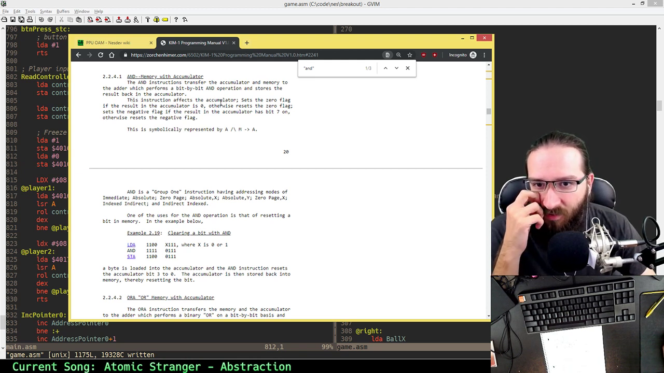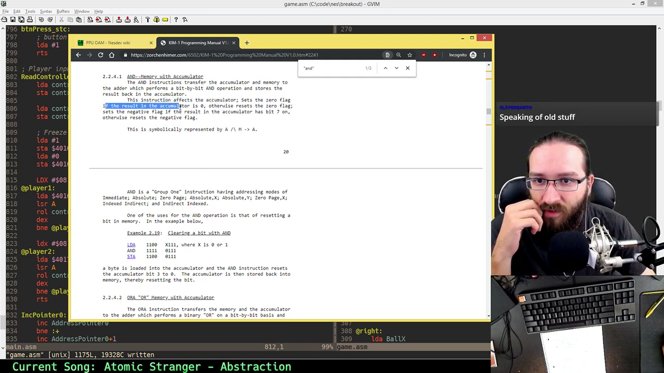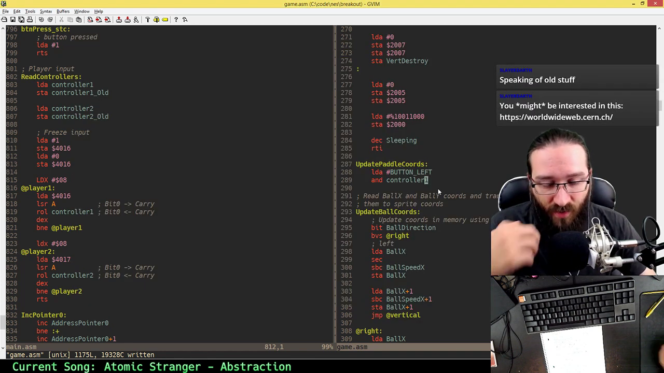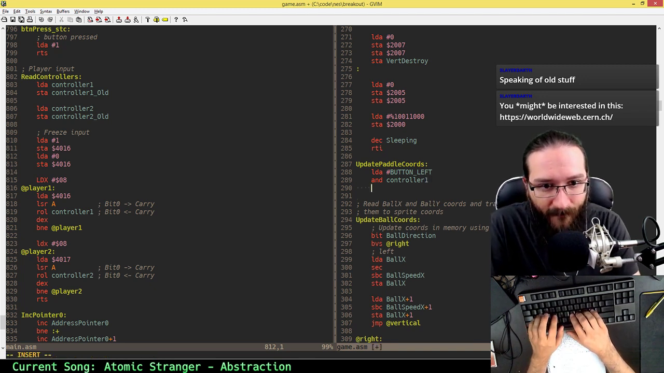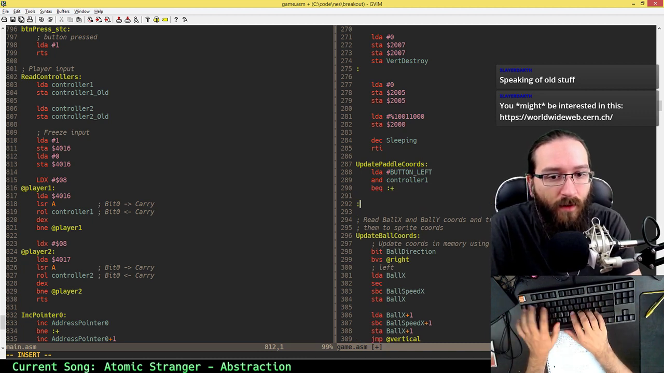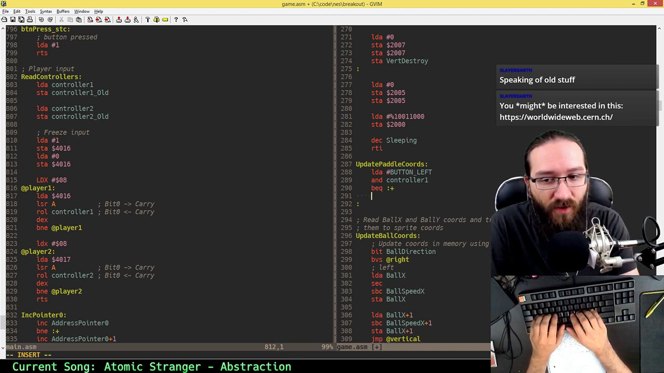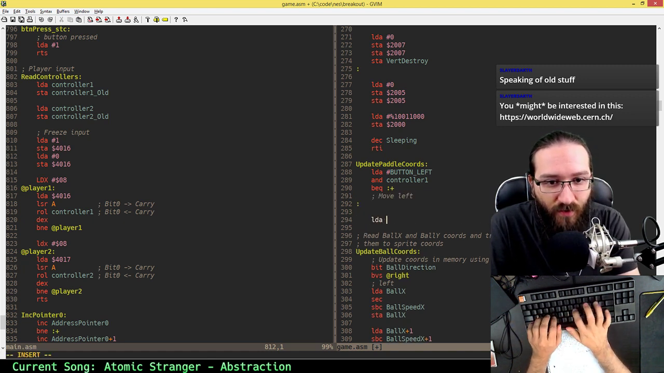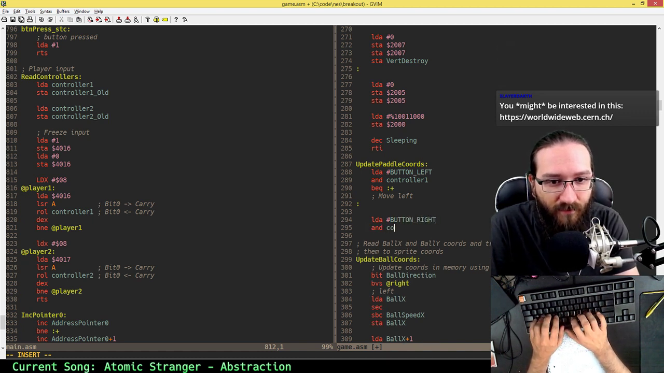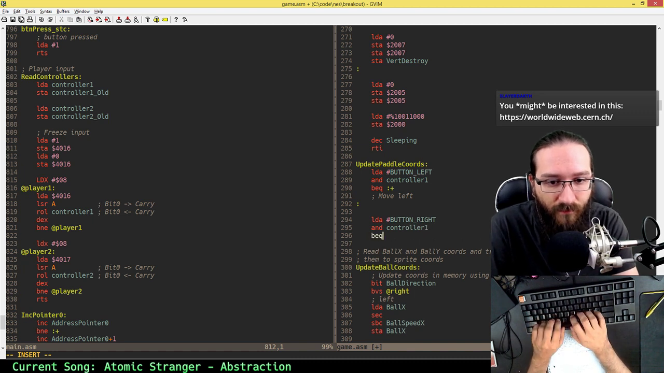This instruction affects the accumulator. Sets the 0 flag if the result of the accumulator is 0. Otherwise, resets the flag. Sets the negative flag if the result of the accumulator has bit 7 on. Otherwise, it resets the negative flag. Okay. Alright, so if it's branch equal, it didn't hit anything. Otherwise, we are going to move left. Load up button right. Do the same thing. Controller 1.